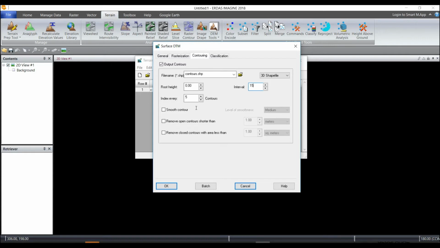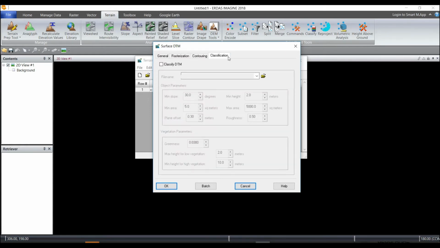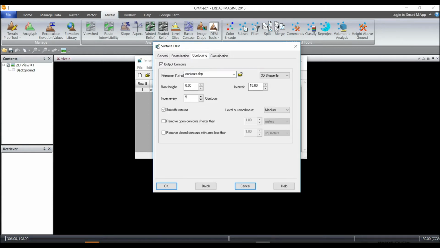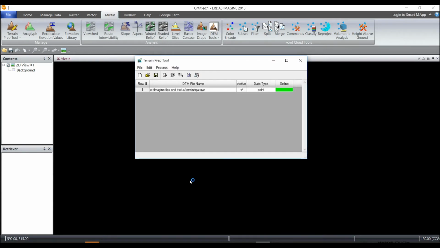I can choose smooth, and then I can do a variety of things such as removing closed contours and so forth. I can also do some forms of classification if I would like, so that I can find rooftops, I can find vegetation, and then therefore I can find bare earth accordingly. So I'll do the rasterization and the contouring. If you have multiple ones, you can click batch or you can just choose OK.